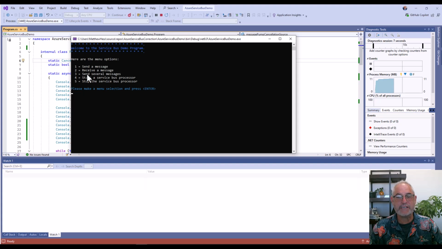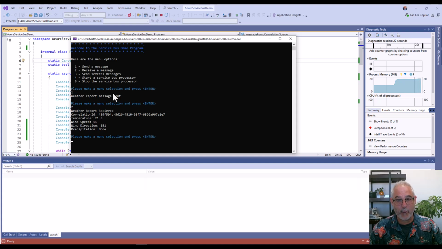And then you choose a menu option, 1 through 5. So let's choose menu option 1 to send a message. And it goes ahead and it sends this little weather report message. And then we can choose menu option 2 to receive that weather report.